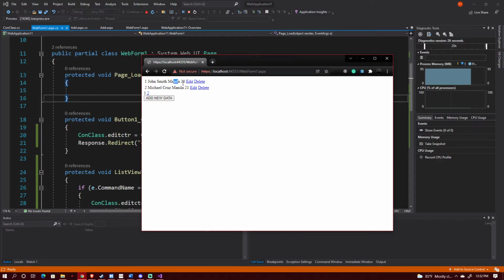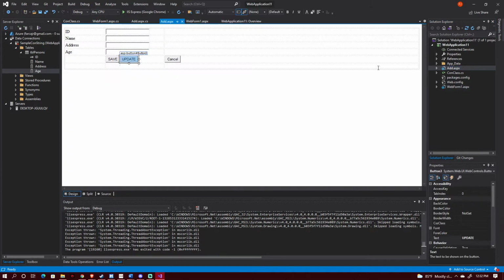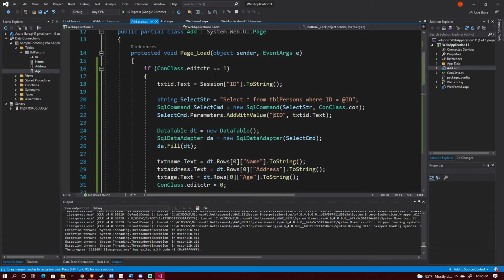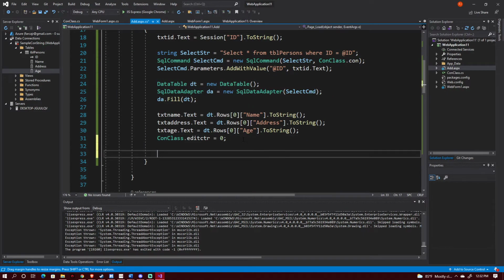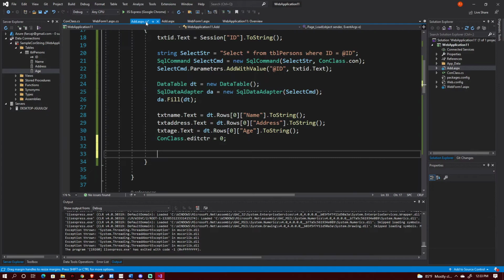Okay, there you go. So of course, if you want to add new data, what you will need to do is to identify if you're adding or editing. What you need to do is go to the page load. If the page load is editing, then go ahead and check on the buttons. The button one should disappear if you're editing, and you should be able to see the update if you're updating. Okay, so let's go ahead and do that.